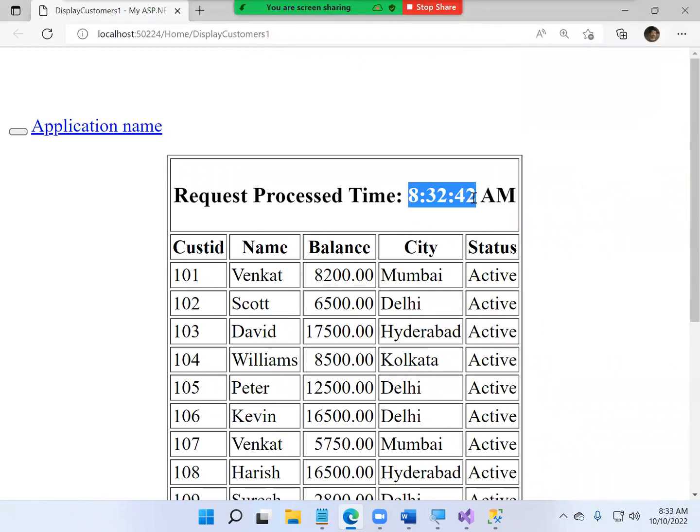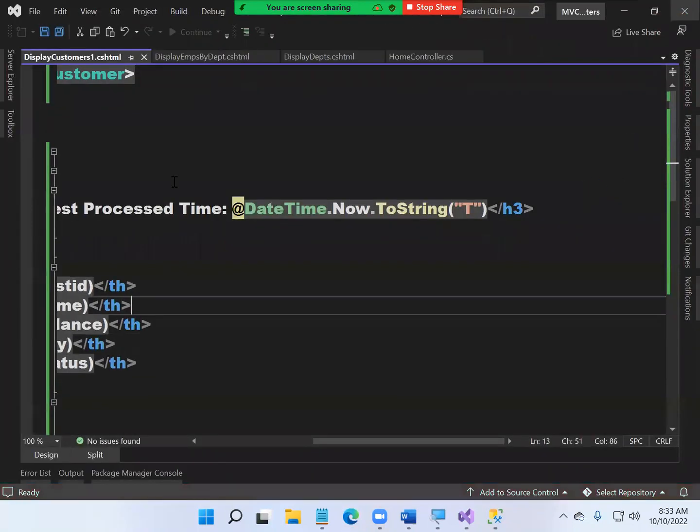I showed only time here. Why are you asking for a date? Why do you want a date? Time is important for us now. If you want date, don't use ToString. By default, it will show you date and time, everything. I want only time and I pick the time. Are you clear? Okay, so this is going to process the page every time. Now I'll show you caching. Watch.